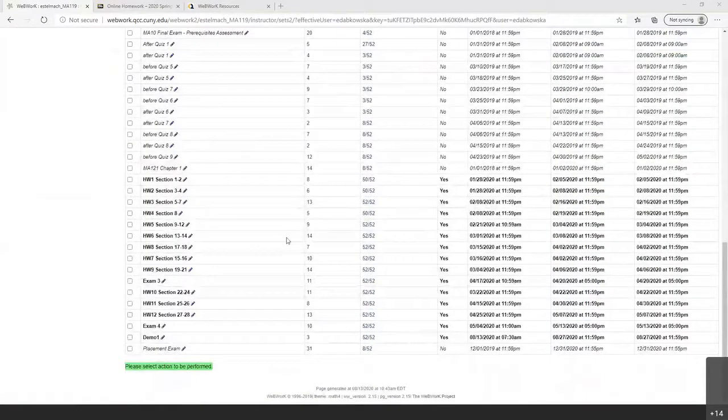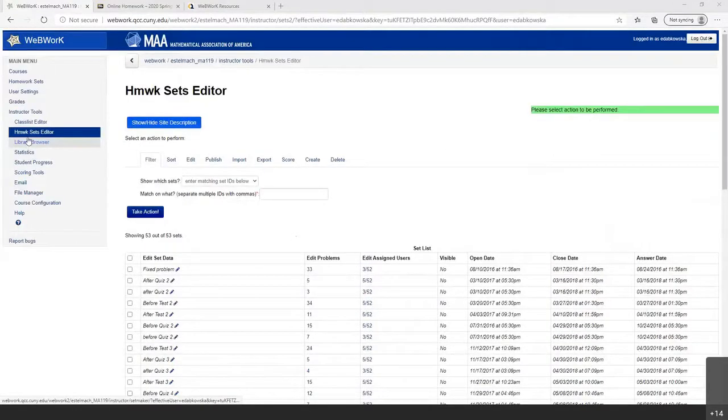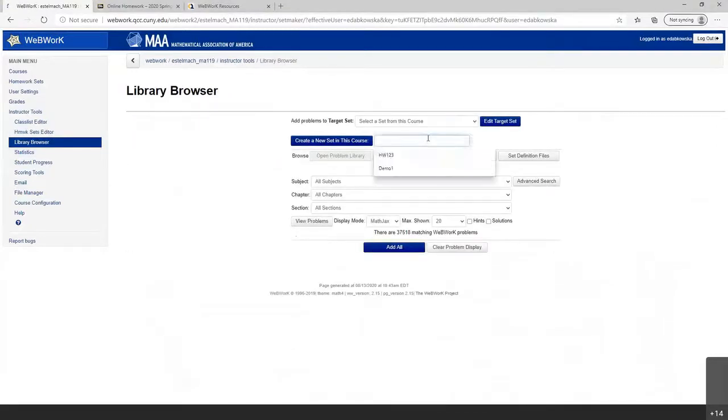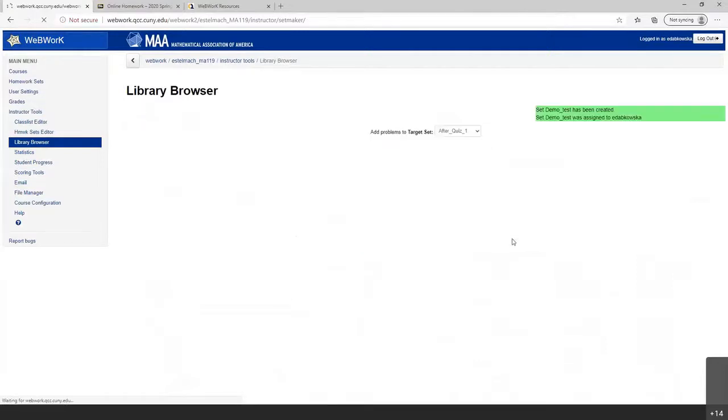Okay, so let me show you how to create a test. Again, the same way, go to library browser if you want to start from scratch. So let me call this demo test. Create a new set in this course.